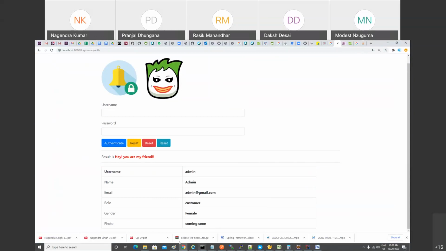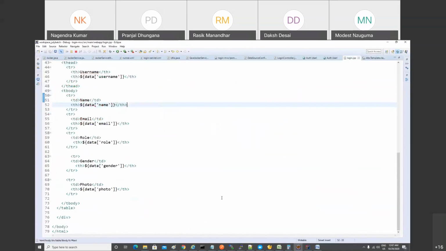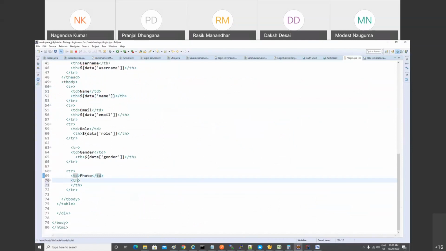Like here, let me show you one thing. Coming soon is your photo, right? Allow me. It is looking like this because of th. Use td. In td it will not show you bold.